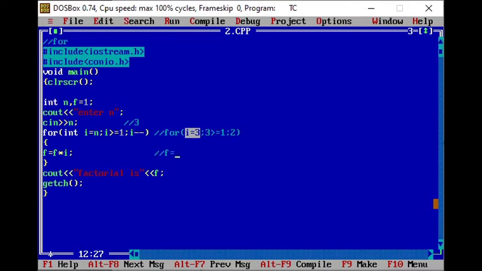Then there is a logic, that is f equal to, I have initialized the value of f as 1, 1 into I, the value of I is 3, that is 3. With the negative iteration, you will get the exact way by which you calculate your factorial manually. Generally, if you have to calculate the factorial, then you use 3, 2, 1. If you use the positive iteration, you have to go by the reverse order 1, 2, 3. Here, you can go by the exact order 3, 2, 1.